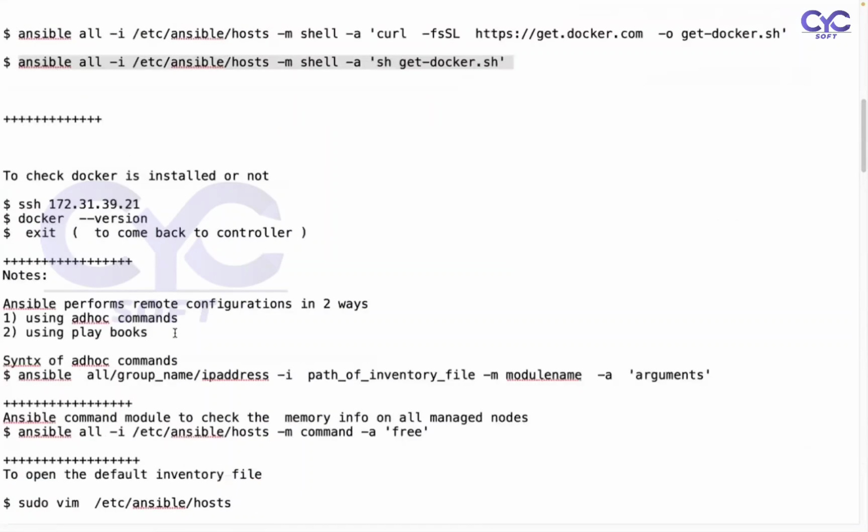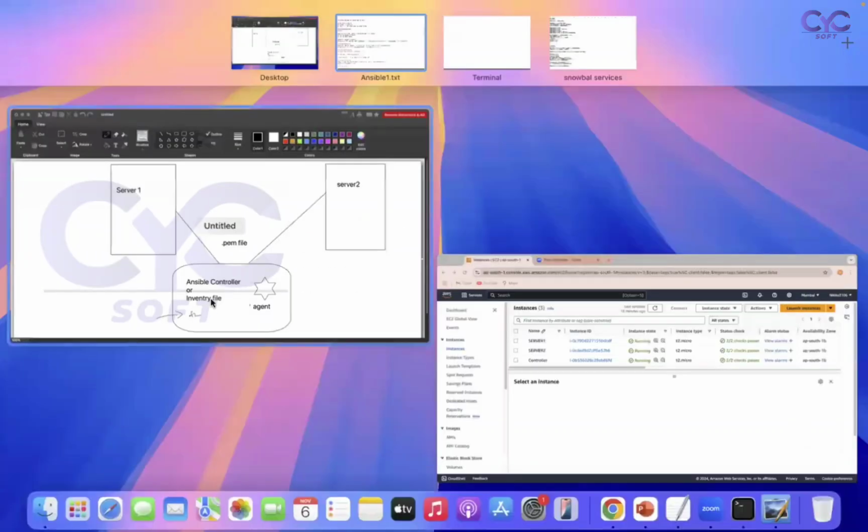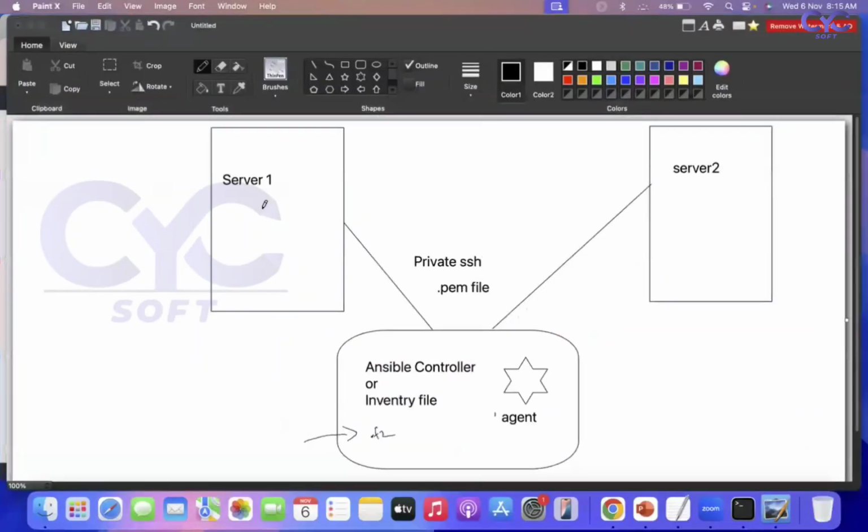Now next, I can tell you one small example. Currently I have 2 servers, but suppose I don't want this server. I want only this particular server. Then what can we use? We can work on the inventory file. What is an inventory? If you want only a particular server, you can go with the inventory file.